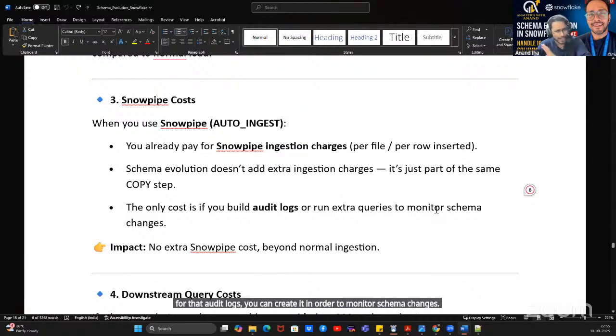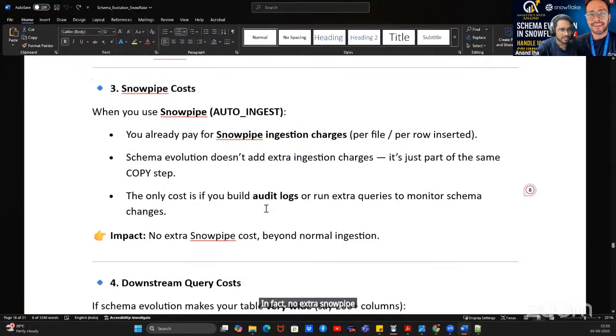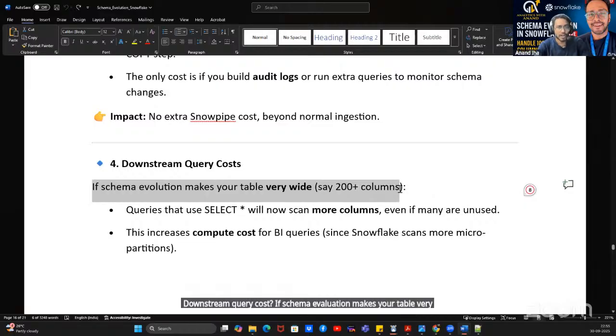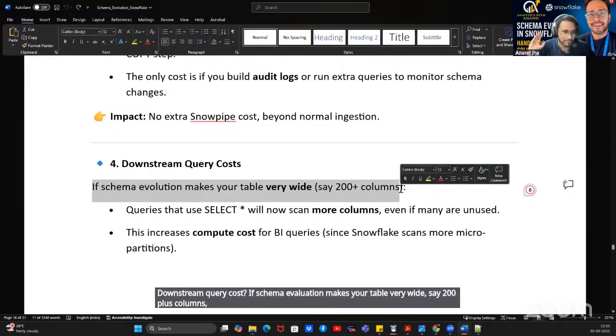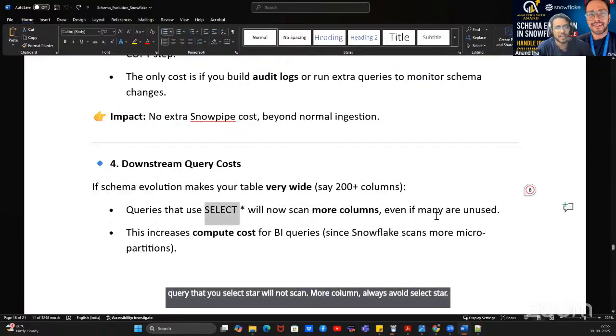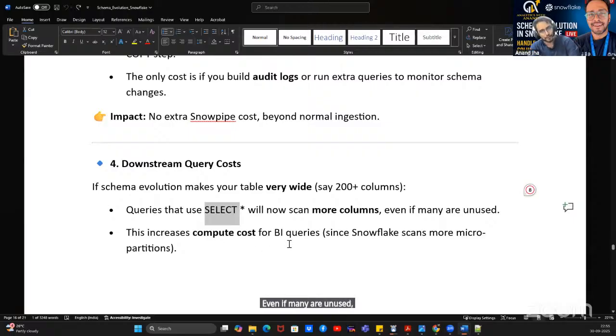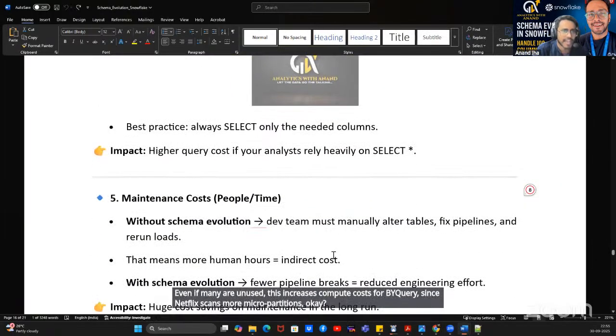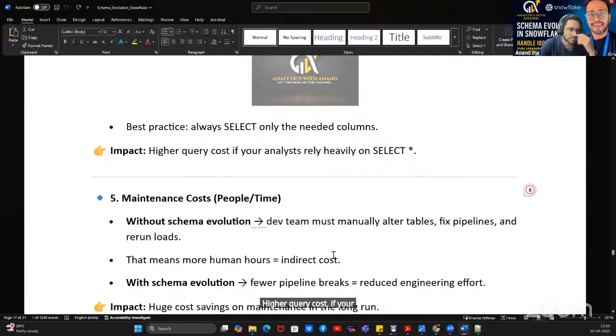Impact: no extra Snowpipe cost beyond normal ingestion. Downstream query cost: if schema evolution makes your table very wide, say 200 plus columns, that's what my thumbnail says. A query that uses select star will now scan more columns. Always avoid select star. Even if many columns are unused, this increases compute cost for the query since Snowflake scans more micro partitions. Okay. Higher query cost if your analysts rely heavily on select star.